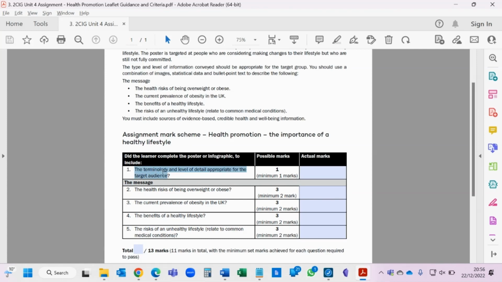So first of all, is the terminology and level of detail appropriate for the target audience? So make sure, it'll be adults reading it. It'll be somebody in a gym setting. You want it to be respectful but educational. As you go down, you want to identify the health risks of being overweight or obese, and you need 3 marks for that. So if you only gave us one health risk of being overweight or obese, you are only going to get 1 mark, and you need to get a minimum of 2 out of 3.